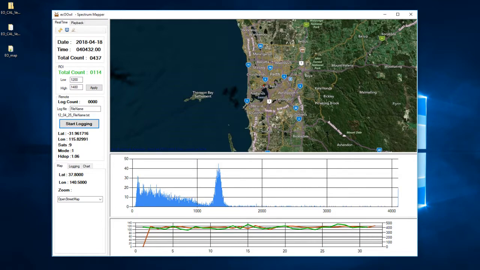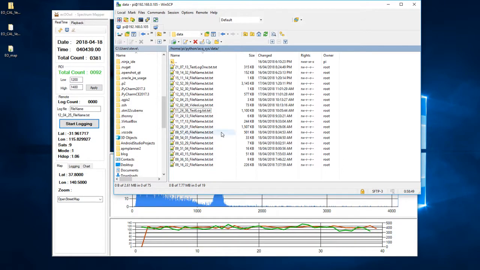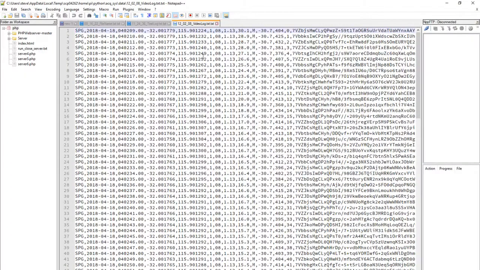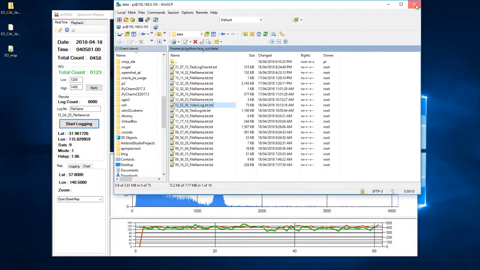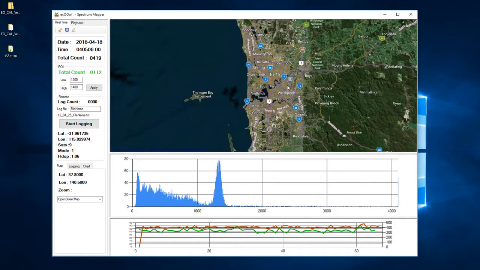Okay, so we can also see that data is actually logged on the remote. So here's my remote file viewer. If I refresh that, you'll see that it's our video test log. Here is the file. We open that up to have a look what's inside. You'll see it's basically an ASCII thing with the time and GPS, similar to the GGA message, and then the compacted spectrum data. So we'll go through that a little bit in more detail when we talk about playback.